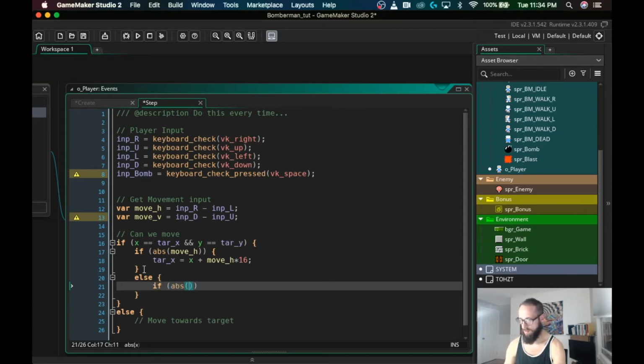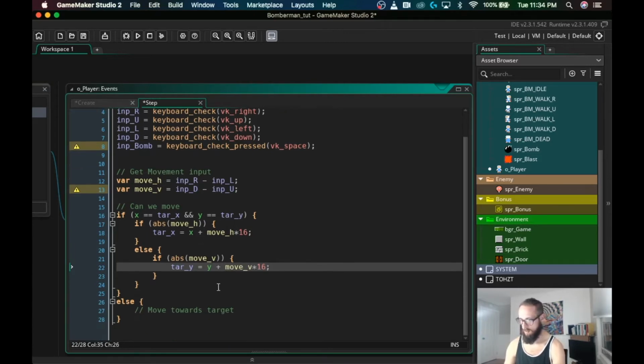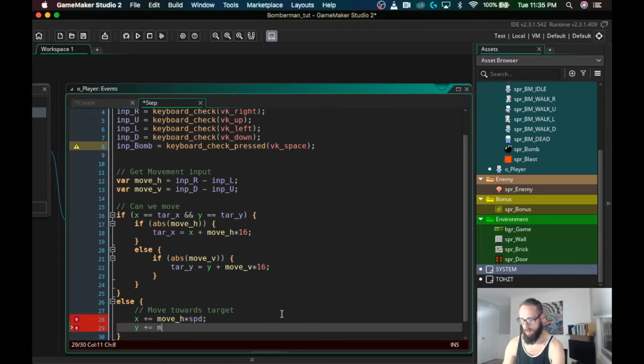If the absolute value of move v, then the same thing, target y is equal to y plus move vertical times 16. Now that can only run if these are not the exact same, so otherwise we have to move towards that. Now I need to do x plus equals, do I need to run this into, no, because I can multiply it by the move h. Move h times speed, then this should work. If it doesn't, we'll figure out why. Times speed.